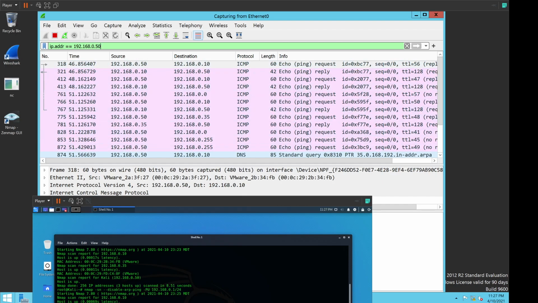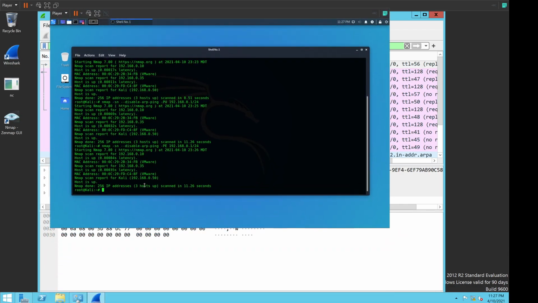Alright, those are all host discovery methods, and as you can see here, all it does is just let you know if these hosts are up, because we disabled the port scanning, and we were able to do the different ping scans by disabling the ARP ping scan, okay?